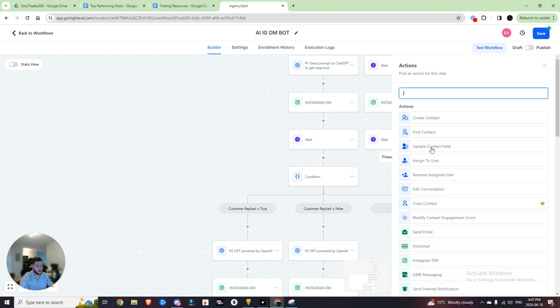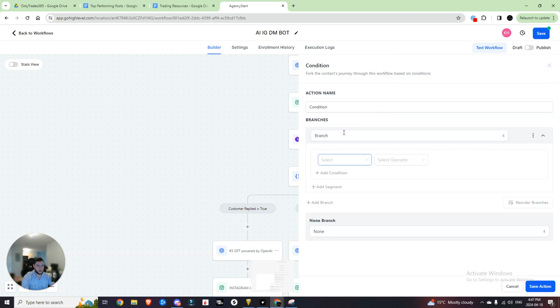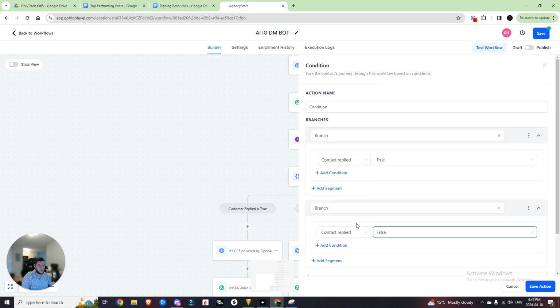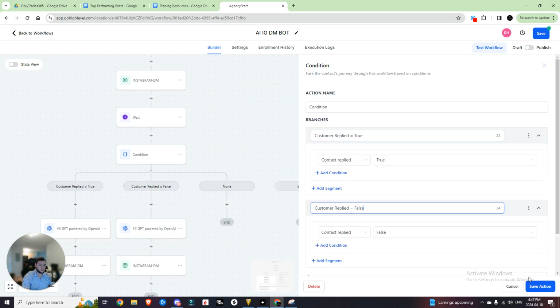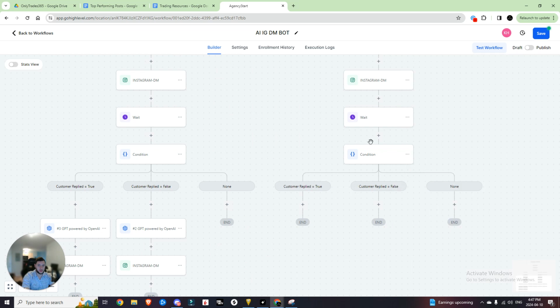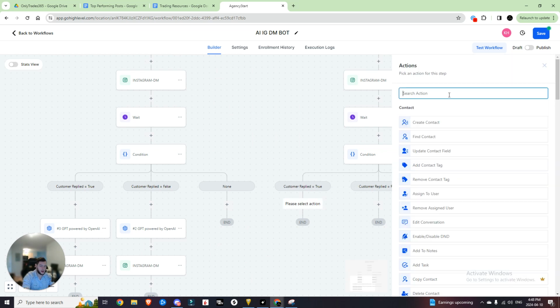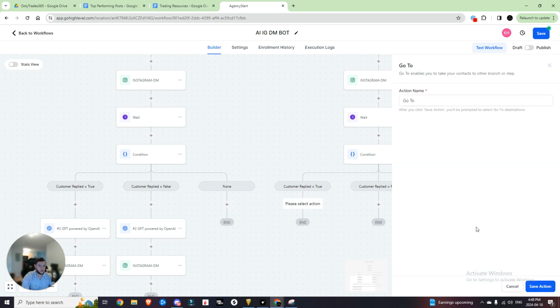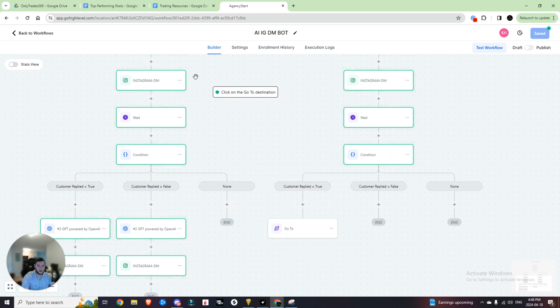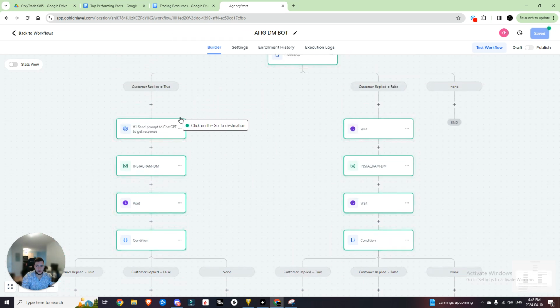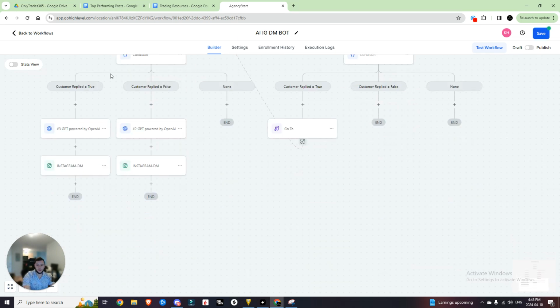Then we're going to add another if else branch, and we're going to do the same thing. So contact replied is true, or contact replied is false. So just add another condition here for whether they've replied or not. And we're going to add a go to. If the customer has replied and it's true, we're going to go up here, add them to the customer replied flow, and then it's going to continue to follow down here.